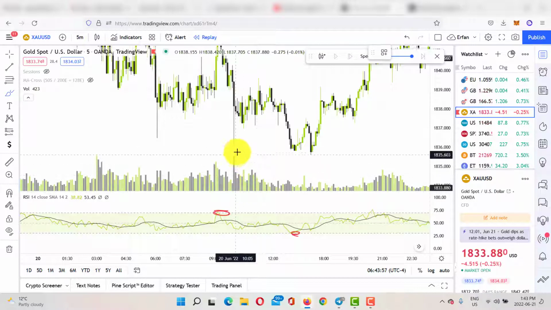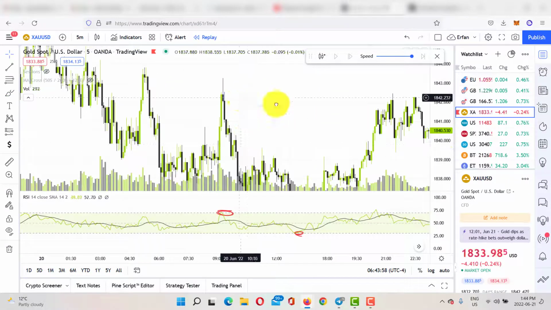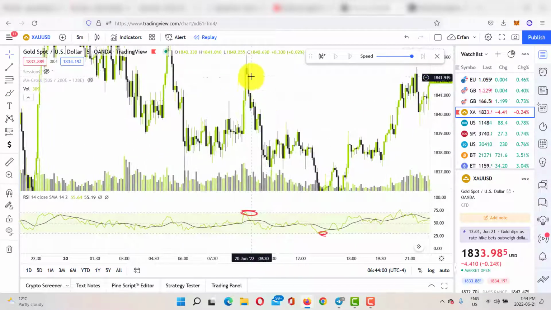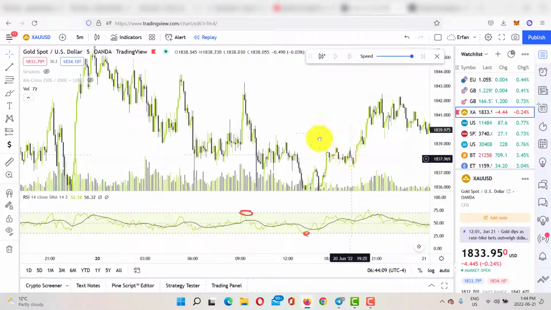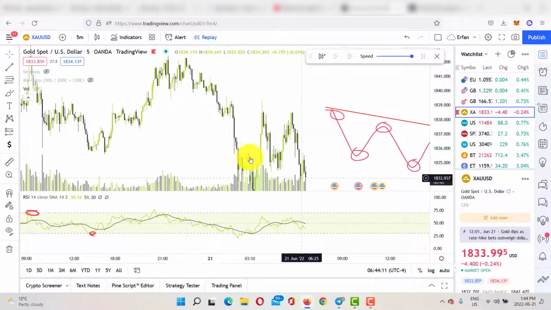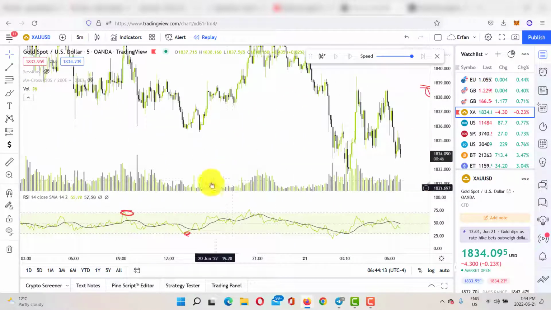The green ones are the bullish ones. So you know that right here, the sellers are getting stronger and stronger, and RSI is showing you that the price is overbought. And then it's another confirmation that you can sell the market. So this is a volume profile that shows you the volume in the market, whether buyers are stronger or sellers are stronger.